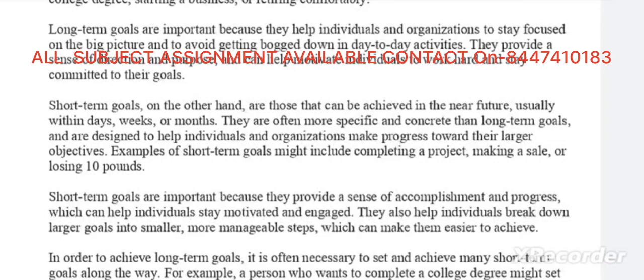within days, weeks, or months. They are often more specific and concrete than long term goals and are designed to help individuals and organizations make progress towards the larger objectives. Examples of short term goals might include completing a project, making a sale, or losing 10 pounds.